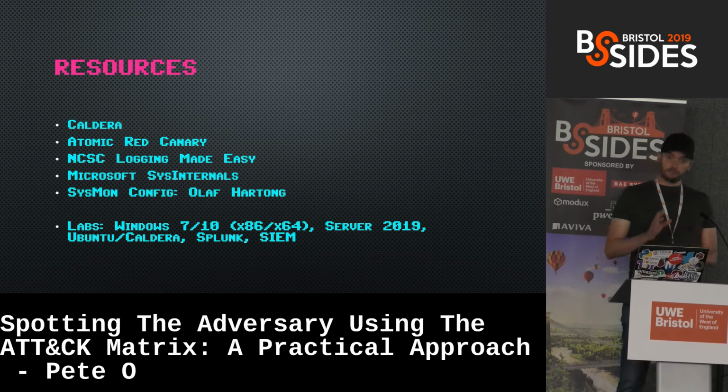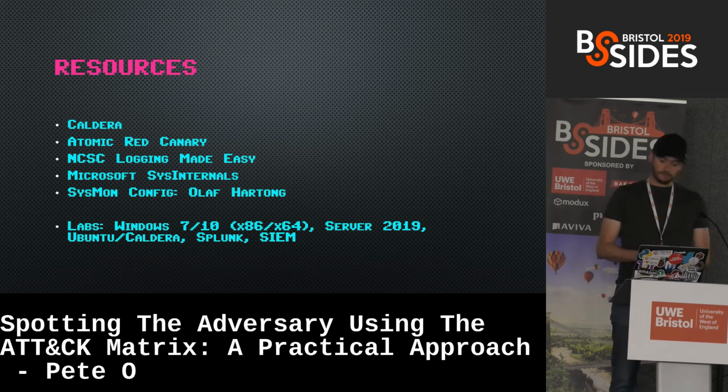I didn't have a SIEM set up in that environment, but we did make use of Security Onion, especially the ATT&CK, to correlate the logs and be able to do very basic search and correlation of the events.